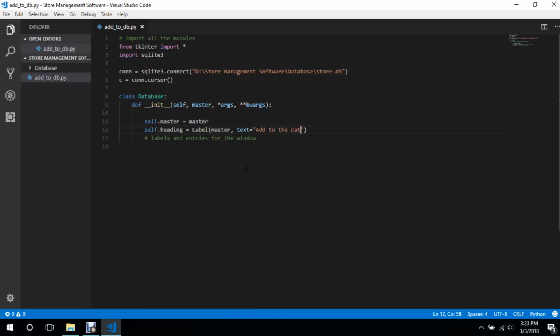So master, and text is going to be Add to the database, and we are going to give it a font Arial 40 bold. And we are also going to give it a foreground color, and you may have already guessed, I'm going to type steel blue, and we are going to place it at x equals 250, and y equals 0.